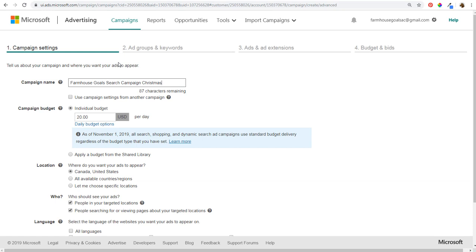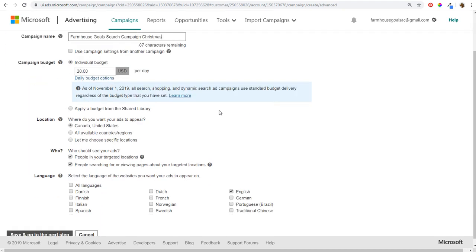And then I can always go back and add other types of products and different categories on my website into this campaign as well. Campaign budget, so whatever you want to spend per day, you want to set that right here. So we'll just keep it as is, as $20 per day. So we're going to keep scrolling down.